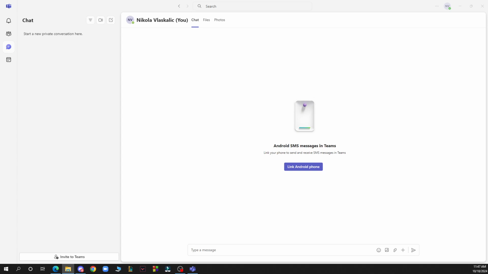But now, let's see what we actually have in front of us here. As you can see, in the top left corner, we have the activity, community, the chat and calendar. Also in the bottom left corner, we have the invite to Teams and the search bar in the very top of the screen.